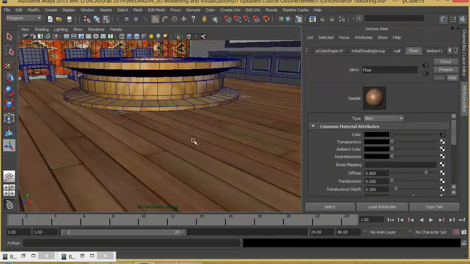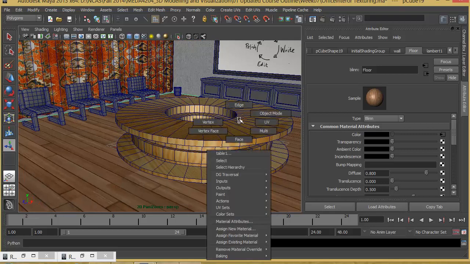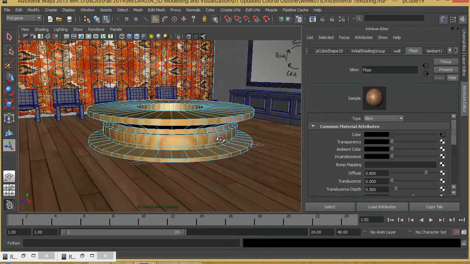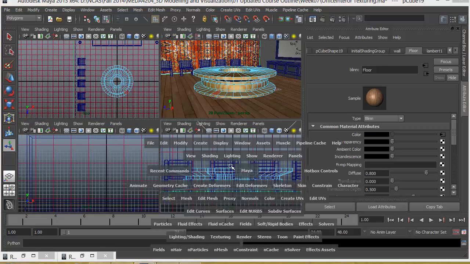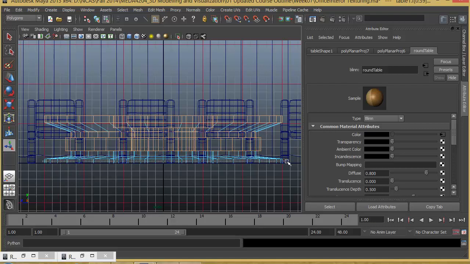Okay, and next is we will select all these that are circular shape, go to face. They actually have a nice mapping there, but if you still want to make it better, you can. So I'll go ahead and select all these, select them, shift select these, shift select these, and shift select these. One last thing that is inside here.